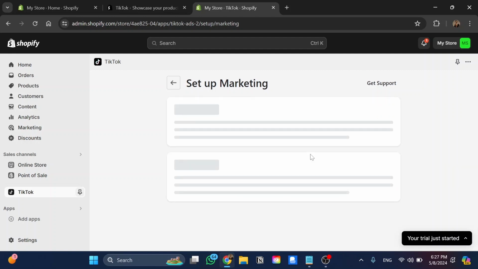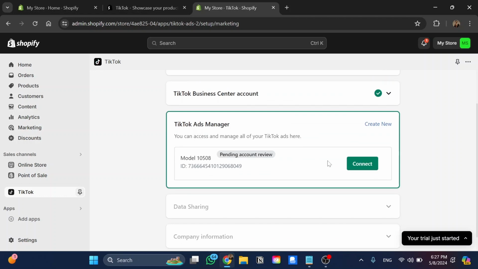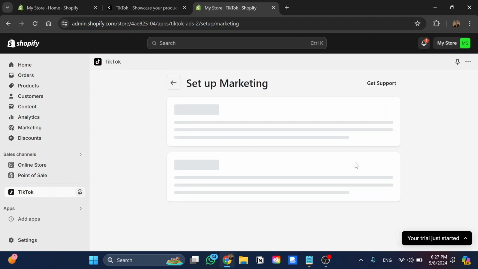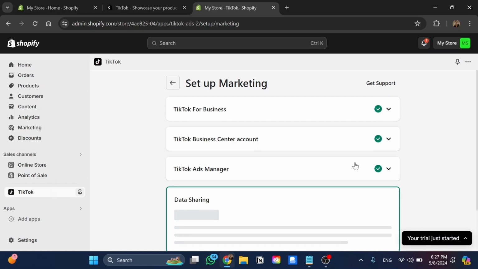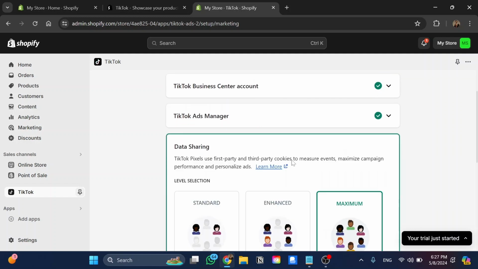So go for TikTok Ads Manager. And as you can see, I've clicked on connect once again because it's pending the account overview. And lastly here, we have the data sharing section. So we have standard, enhanced, maximum, and so on.